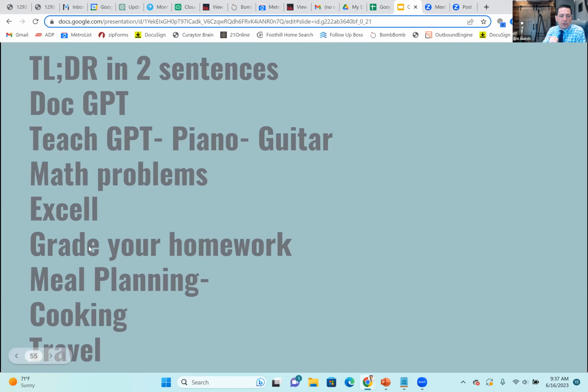It actually will grade your homework. So moms and dads who have children and want to know what type of grade they're basically having, put it in ChatGPT and say, please grade this paper, and it will grade it. Then you can actually say, how can I make this paper better? And it will actually tell you how to do it better too.